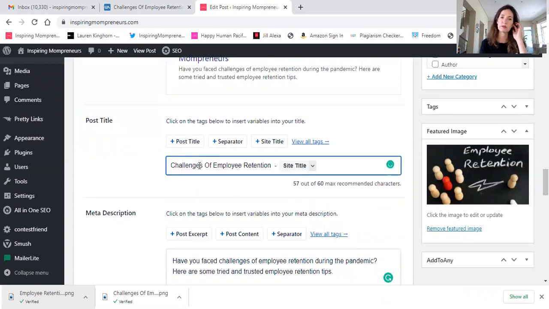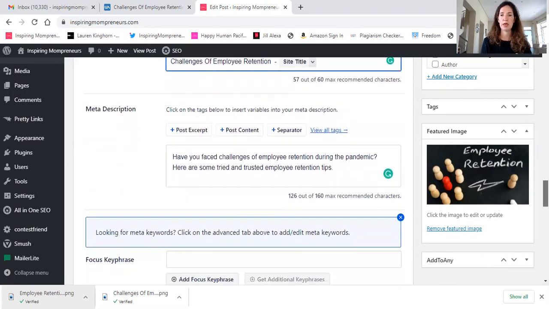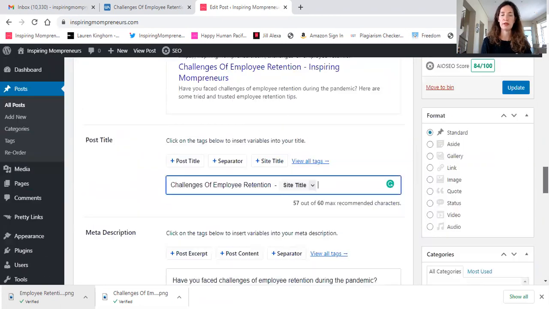Okay. There are two ways to do this. You can put the whole title and remove the site title, which is Inspiring Mompreneurs, or you can make that one smaller. So whatever's easiest for you, you can just highlight this whole thing, delete it, and only put in the long title they gave you, or you can use your shorter title and your site title, which they've already put in for you. Okay. So I think that's good.